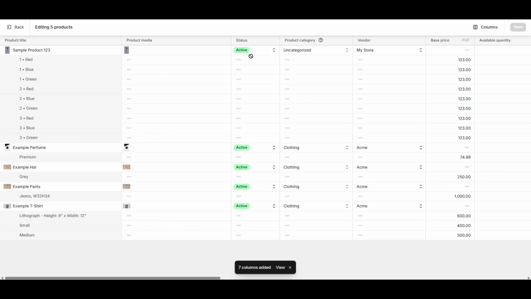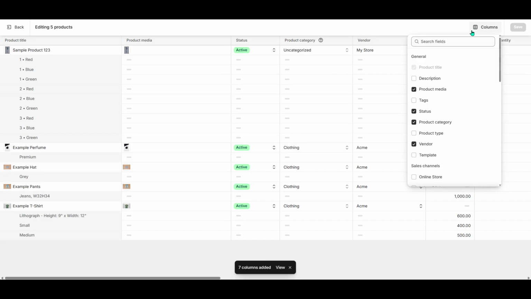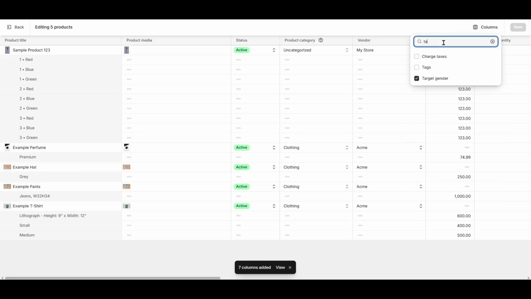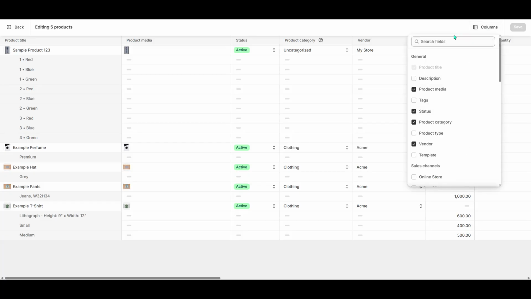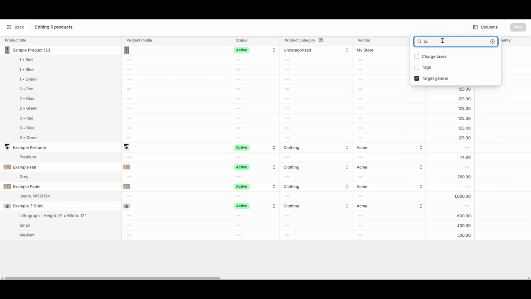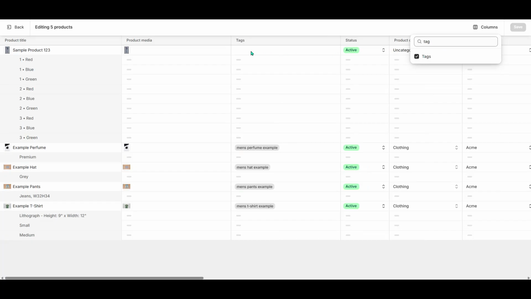Our next step is crucial. We need to make sure the tags column is visible, so look toward the top right corner of the bulk editor. There, you'll find a button labeled Columns. Click on it, and you'll see a list of all the available columns that can be displayed. Make sure to enable tags by checking the corresponding box. This inclusion will now make the tags column available for editing alongside the rest of the product details.